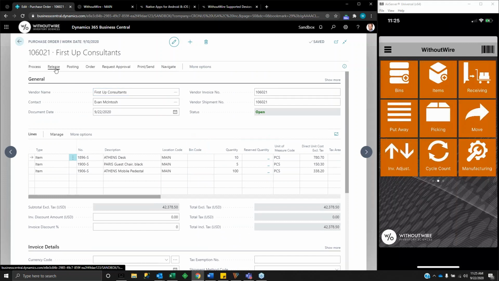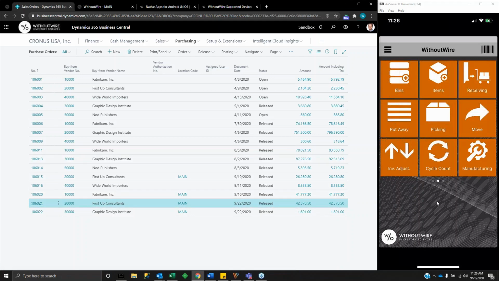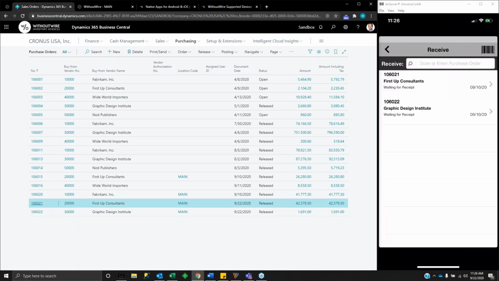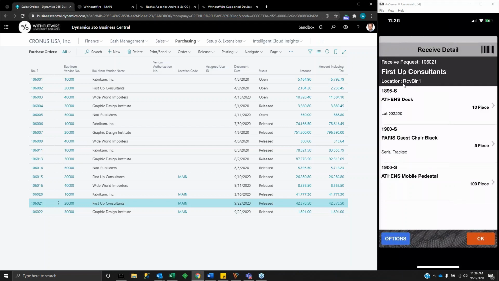So what we'll do here is we are just going to release this individual order. And Elena has now released that, and it should now be flowing to the WithoutWire platform. So you can see it's within that release status. And this is where SmartConnect would take the reins and make sure that it's all flowing into WithoutWire. So if I go into my receiving tile here on my mobile console, you will see that that individual order has now shown up, that 106021. Again, referencing the quantities, we have each one of those, the 10, 5, and 100. So you can see that comes through very, very quickly.